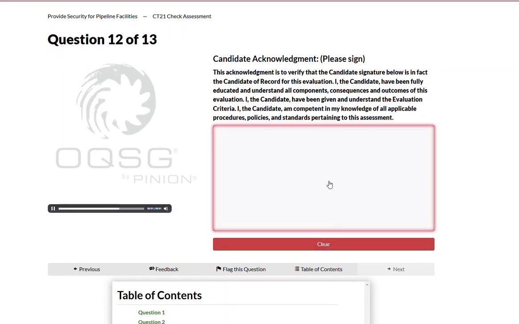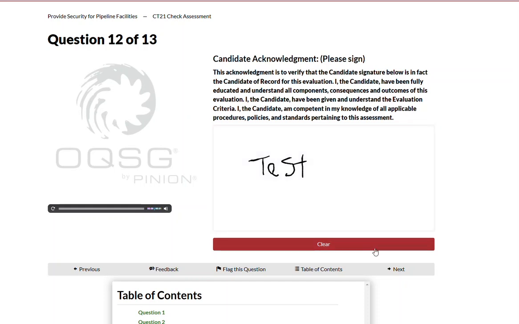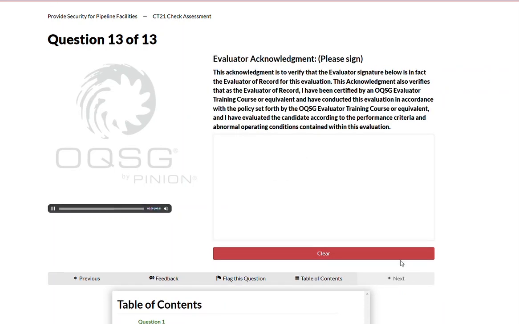Next, you're presented with the candidate's acknowledgement. Here, you would need to capture the candidate's signature. If you were using a touch-sensitive screen, the candidate could sign in this box. For today's demo, I'm using a PC with a mouse, so I'll go ahead and sign here. Again, this is just a test account, so I'll go ahead and select next.